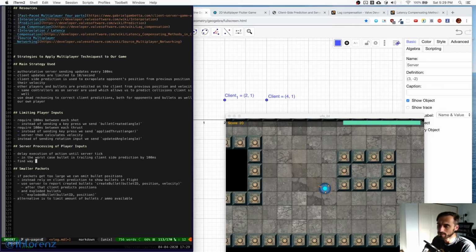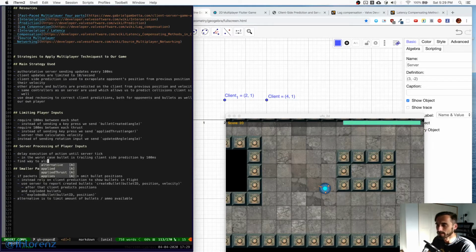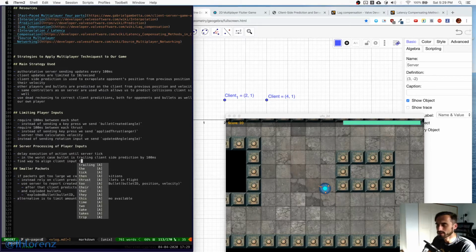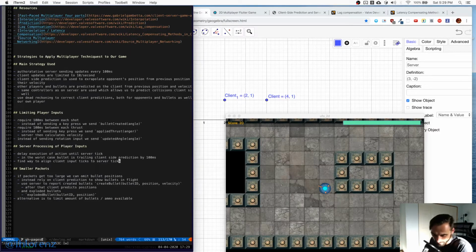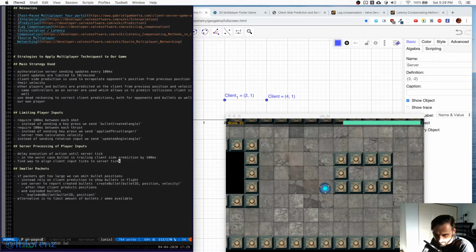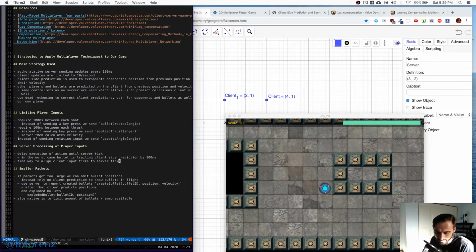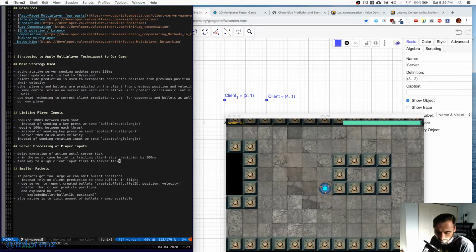So we need to find a way to align client input ticks to server ticks, right? But that should be fairly simple. And that's the one that we want to use. There are other ways, but that makes it all more complicated.